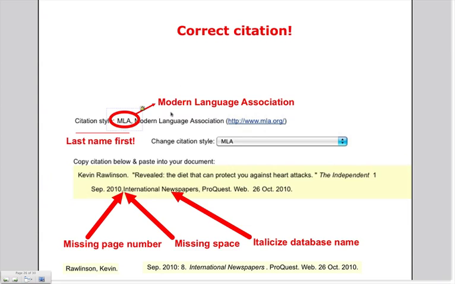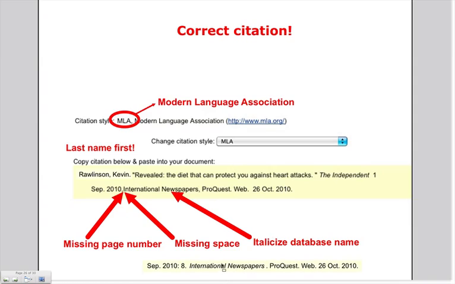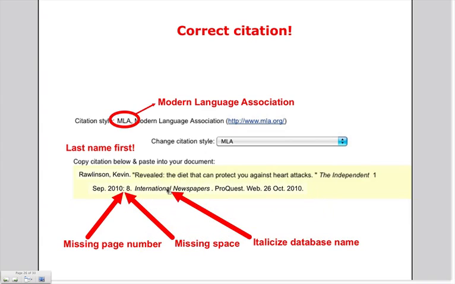Here's MLA, the Modern Language Association, and there are lots of mistakes here. All right, so the first one is this, because it has the first name first and the last name last, and that's wrong. What you need to do instead is make it last name first. So this should actually be Rawlinson, Kevin. All right. It's also missing a page number. It's missing a space. And the database name should be italicized. So I'm going to fix all of that by bringing this up here and repairing it.